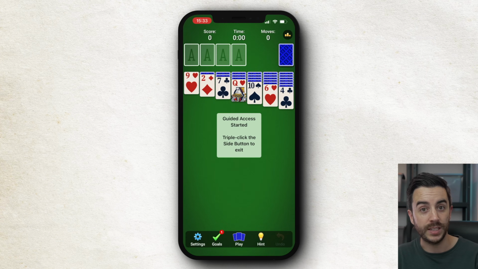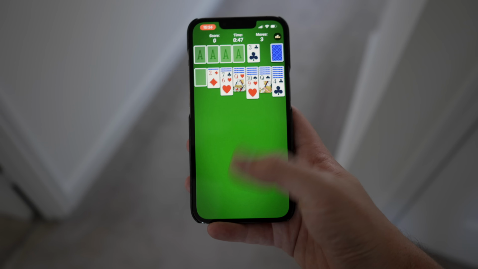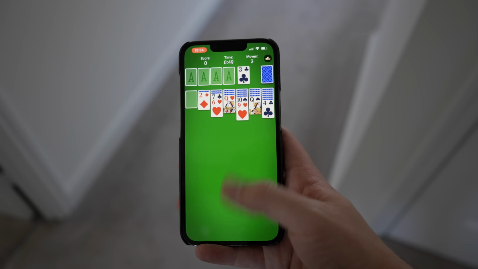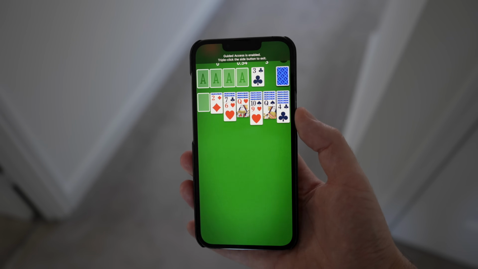The game, Solitaire in this case, is totally playable, but notice if I try and swipe away from the app to go back to the home screen, the phone won't let me. The side button also doesn't work, so I can't lock the phone. I also can't change the volume because I chose to lock that out.